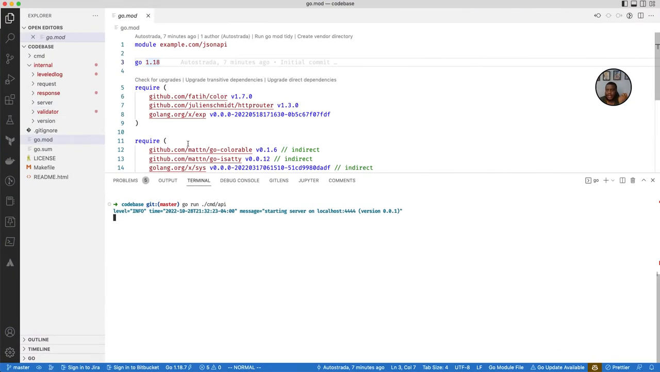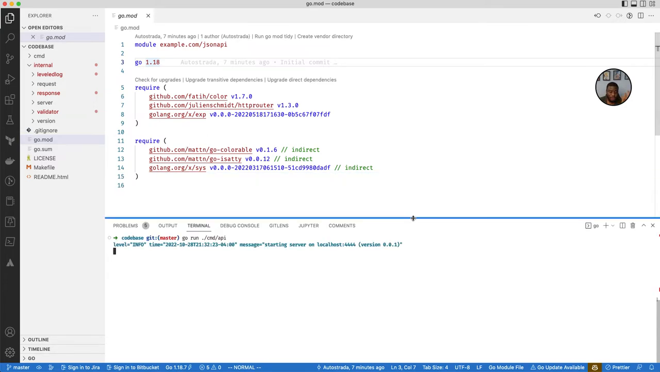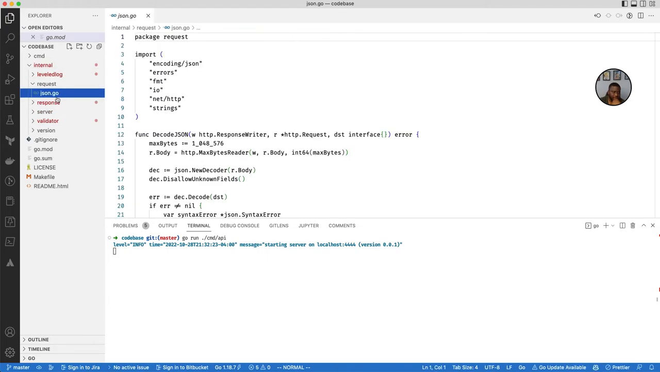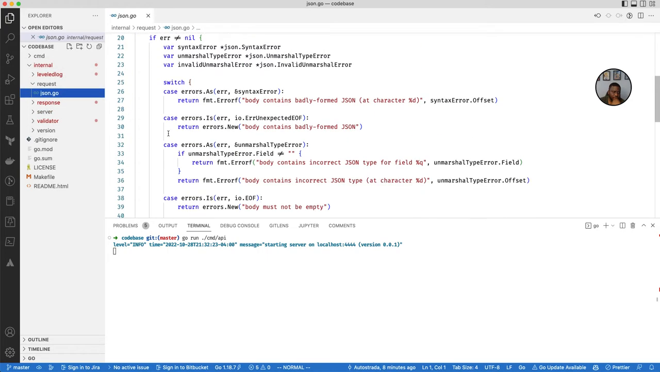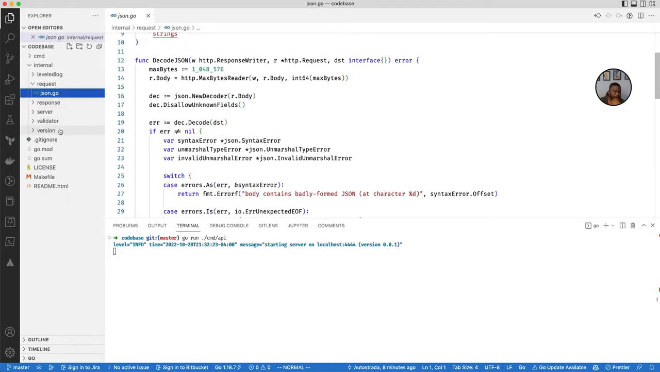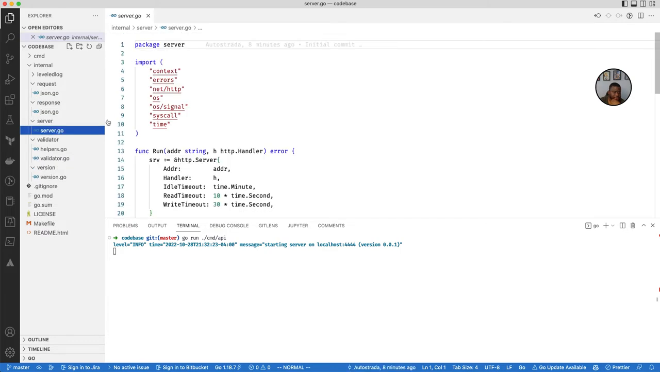So let's see how quickly I could get an endpoint up and running without knowing much about this. So internal, I assume, is where everything related to the application lies. So let's say request. So this is decode JSON. Okay, so how do I add a new endpoint? So there's a validator, I'm going to ignore all of that. There's a server.